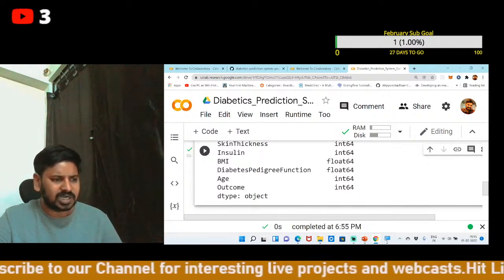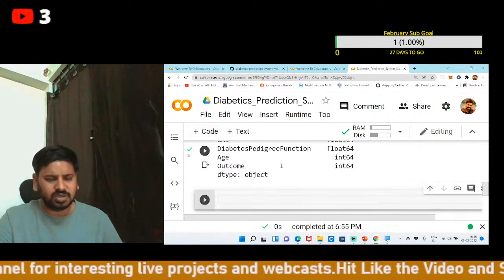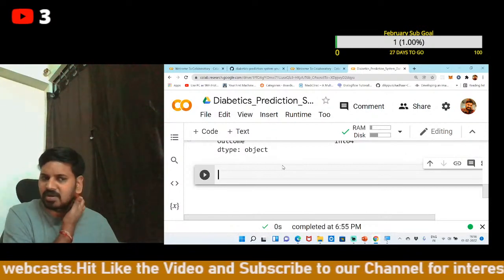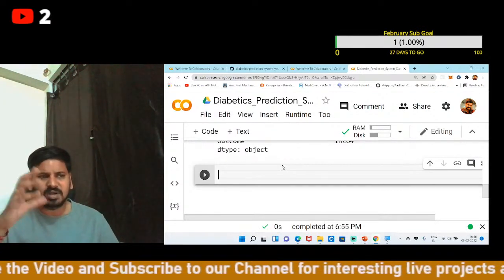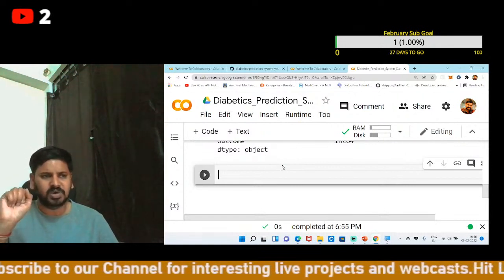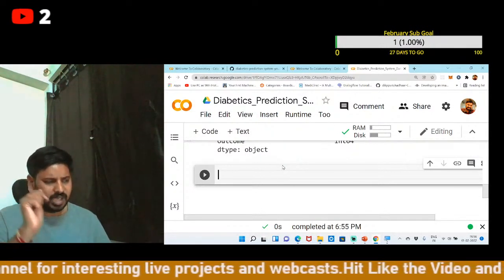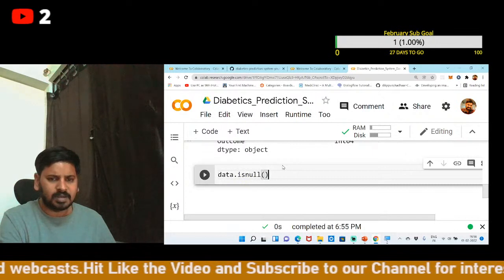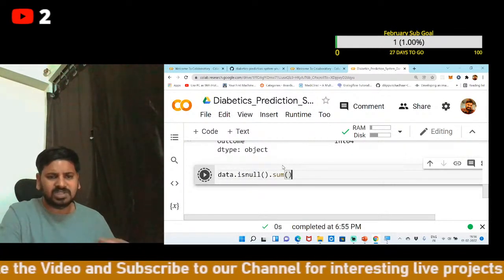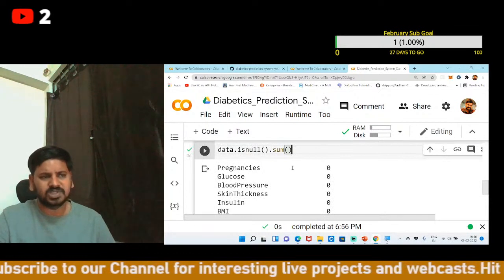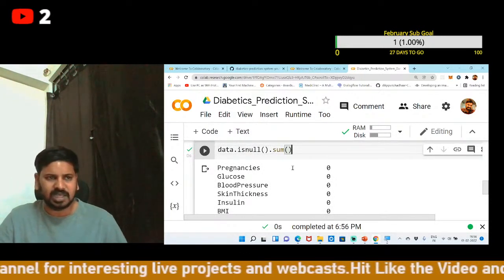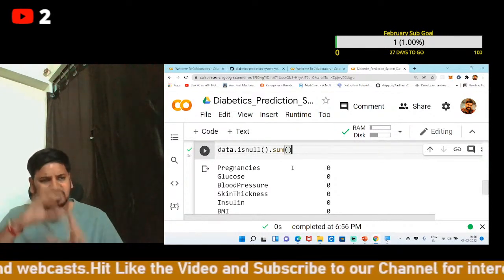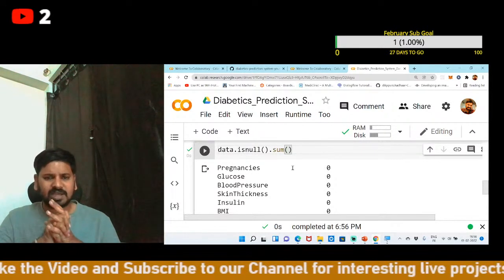Let us also understand whether there is any missing data available. Whenever you have missing data, you cannot give that data directly to the machine learning model, so we have to analyze whether we have missing data or not. To check that, use data.isnull().sum(), which will tell you if any missing data is available. If you have missing data, you can replace it with the mean value if it is a numerical column, or with the most frequent value if it is a categorical column. There are different techniques for data cleaning and data analysis.